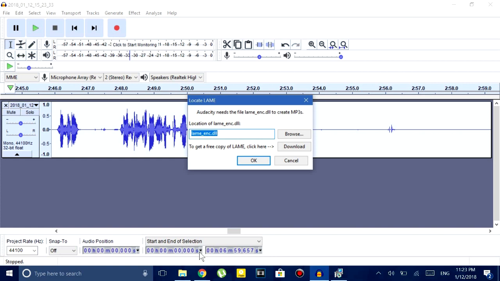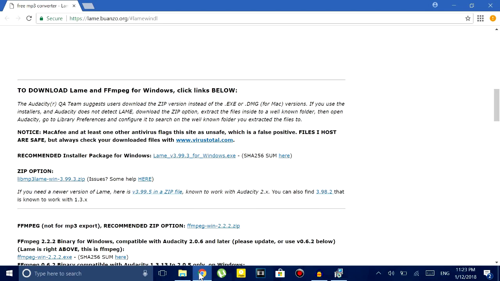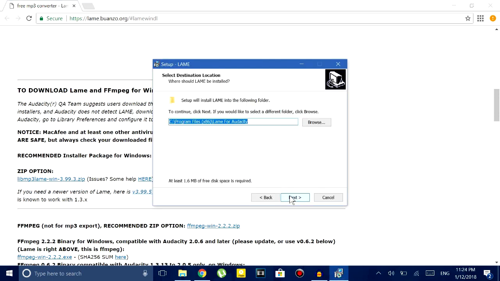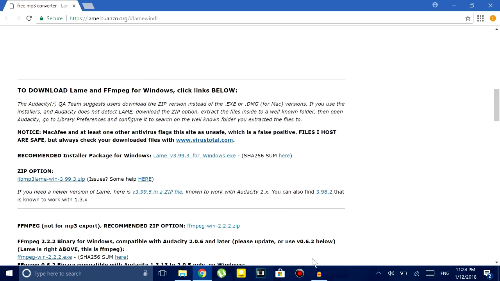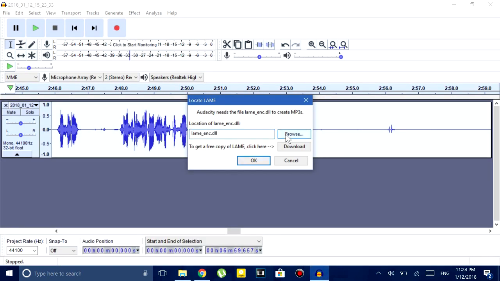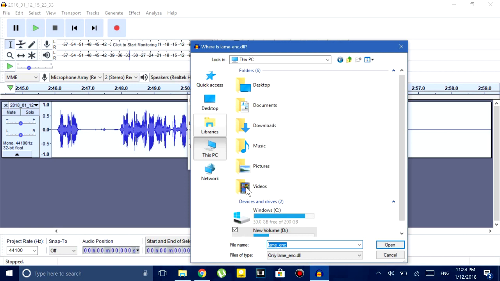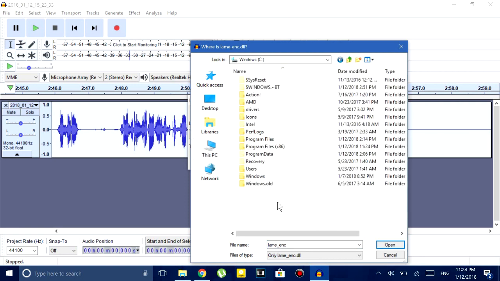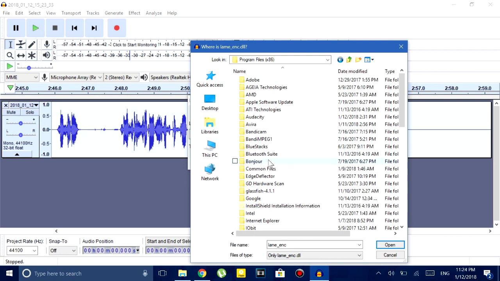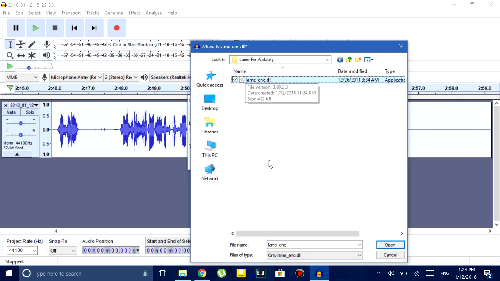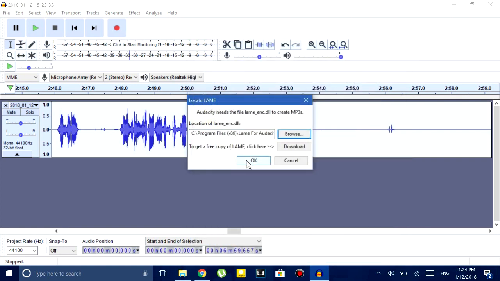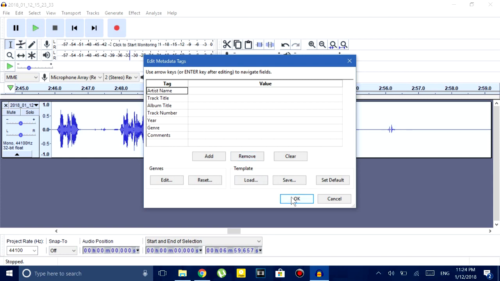Okay, so second of all, what you have to do is go to the link in the description below where you can download this lam.dll file. And then once you have downloaded it, you just have to browse to that DLL file and then select it and then click OK. So it's pretty easy and this should work perfectly fine.